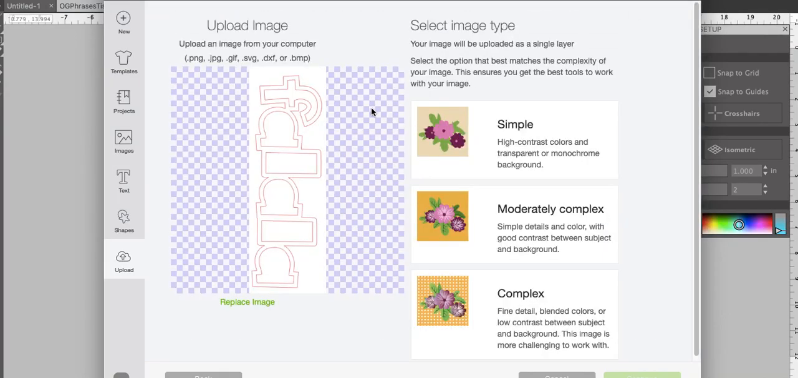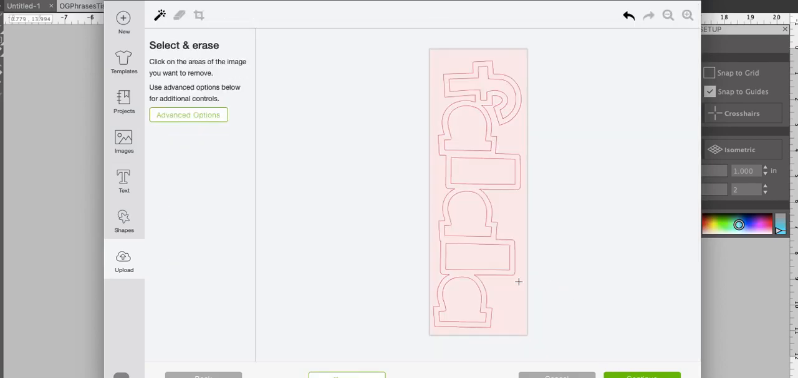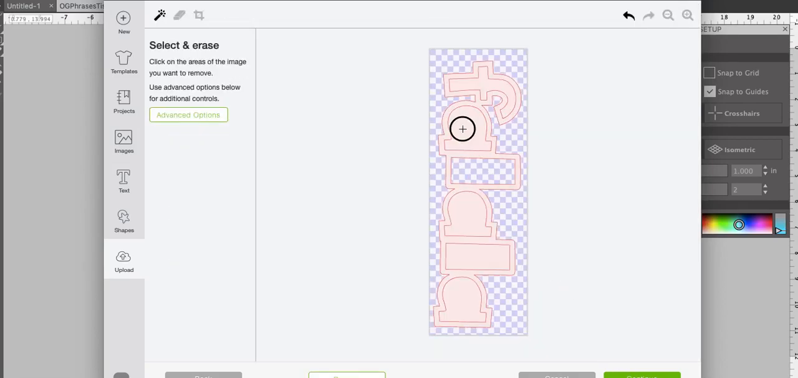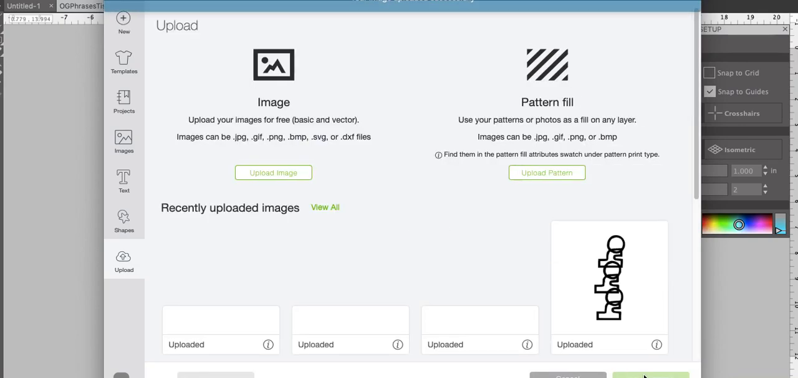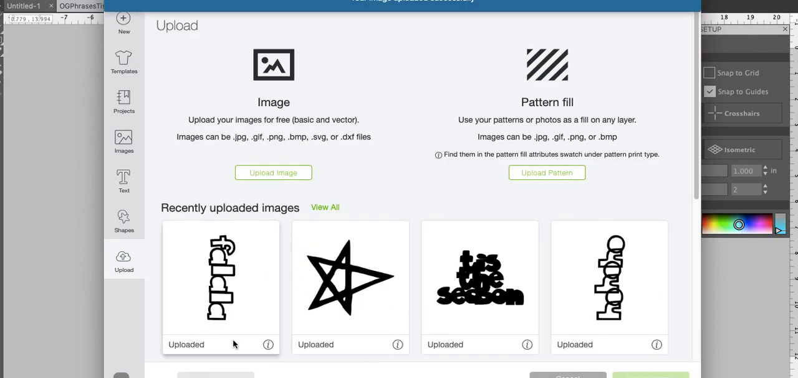I'm going to click open, and you guys know the drill. Simple, continue. We're going to click out all of the spaces that should not have paper or anything inside of it, and that's what it's going to look like. I'm going to click continue, click over here, save as a cut image, and there we go. So there's my fa la la.